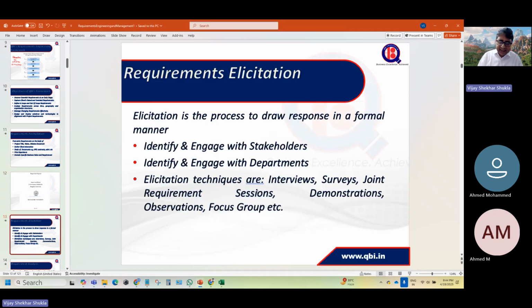Now, elicitation. Elicitation is the typical activity, and this is an overview lecture. We will be going fast, but requirements is a full track. So we will be learning elicitation in detail. We will be doing role play and all. In fact, this program has multiple UC tracks. Requirements is very important.